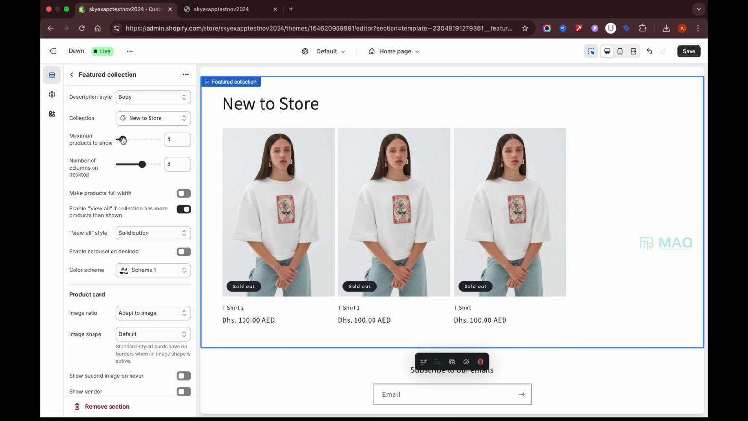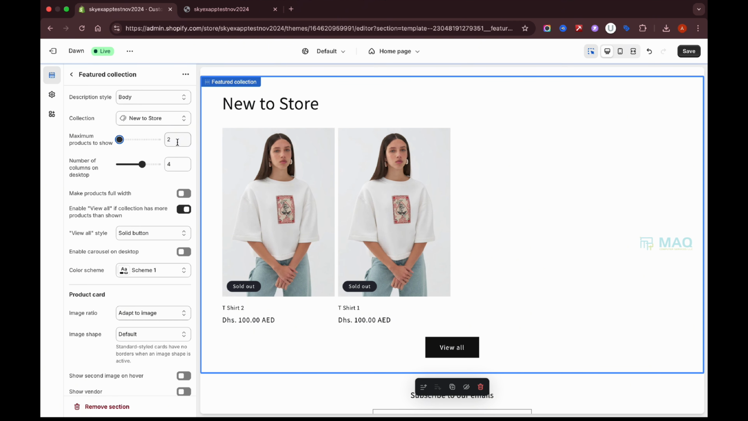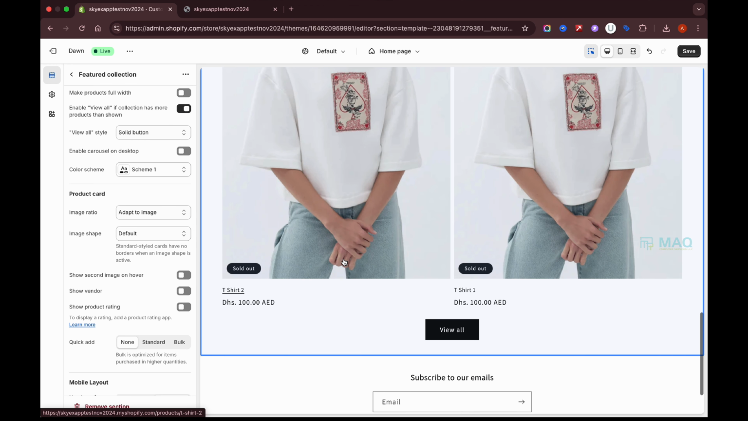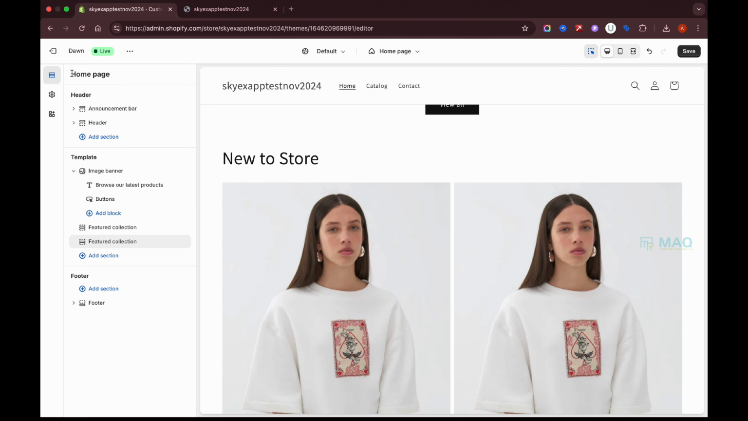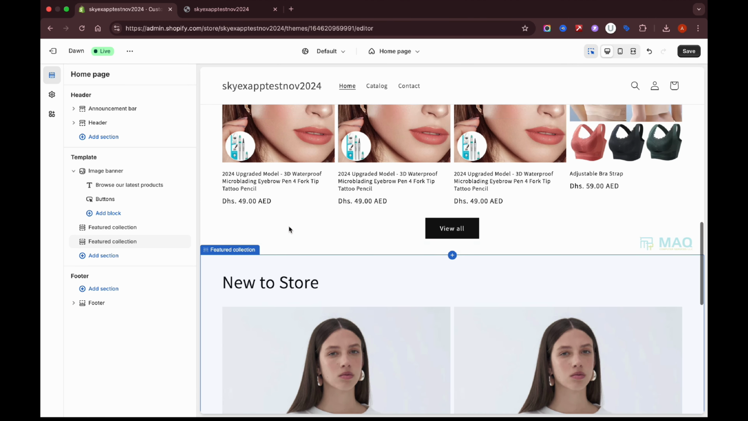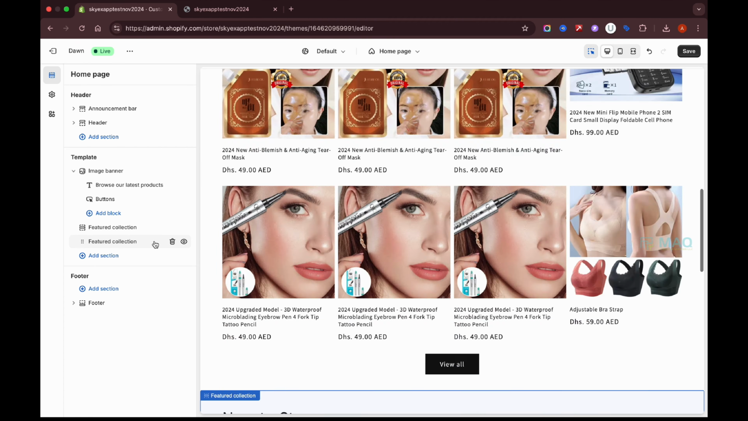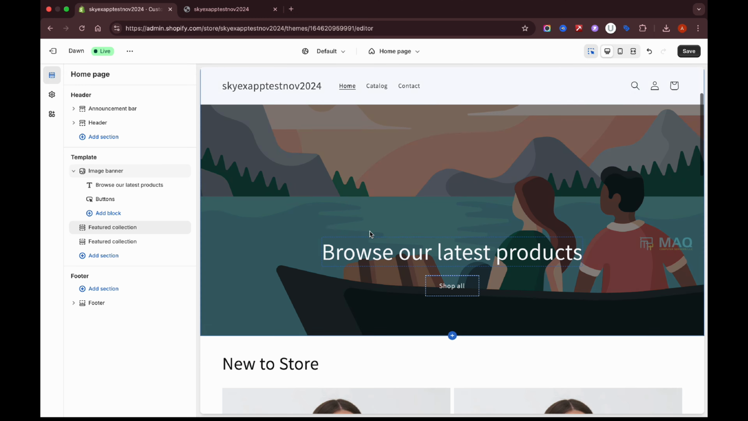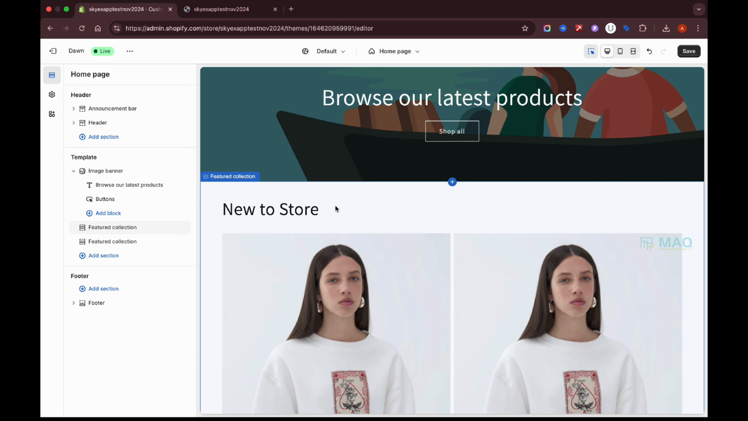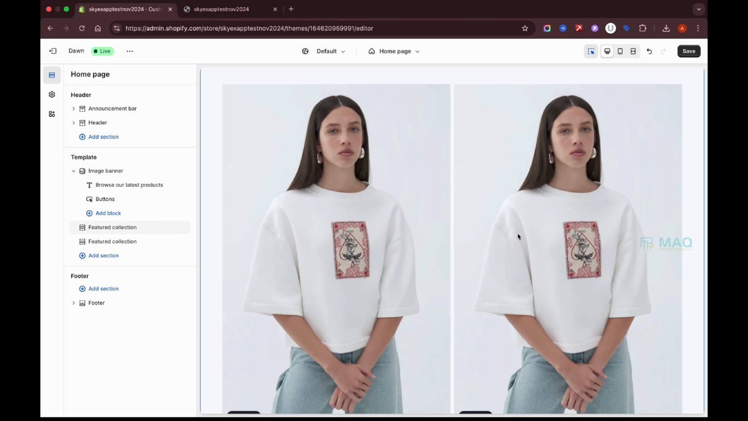If you want to decrease the number of products you can do that from here, or if you want to increase the number you can also do that from here. This is how you can add a section called new to store. Now click on the back button, and if you want to make this one at the top you can simply drag it, so it will come just after the banner. Now we have created new to store with the new products within the store.